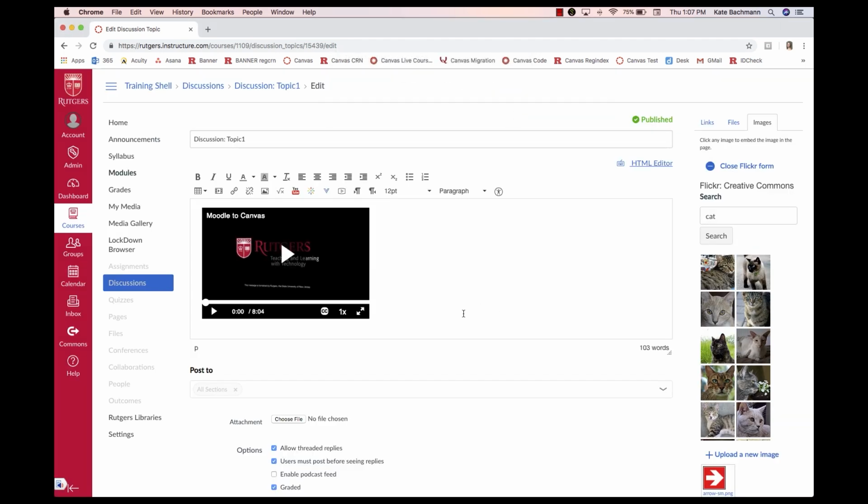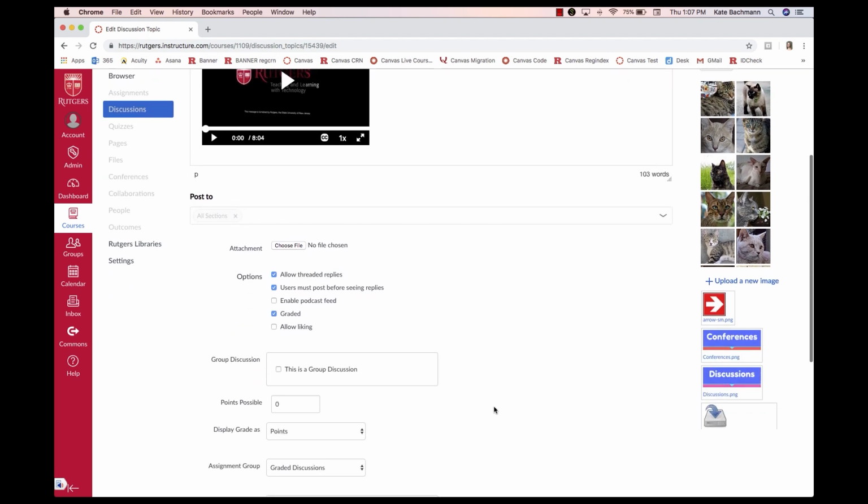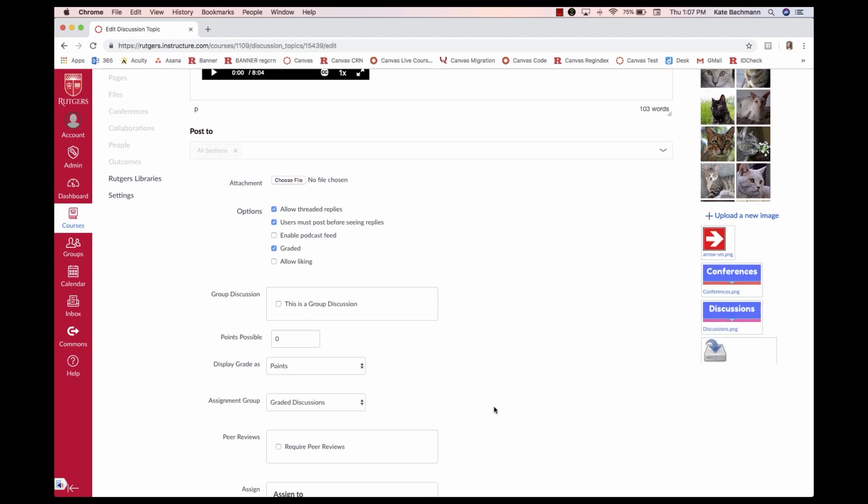Once you have your prompt, you can move on to settings. First, we have the discussion-specific settings. There's allow threaded replies, users must post before seeing replies, graded, allow liking. Discussions can be a group assignment, but remember that if you want groups to discuss different topics, then you need to create separate discussions and assign them to separate group sets. A discussion item can only have one top-level entry, so there are no subtopics in Canvas discussions.